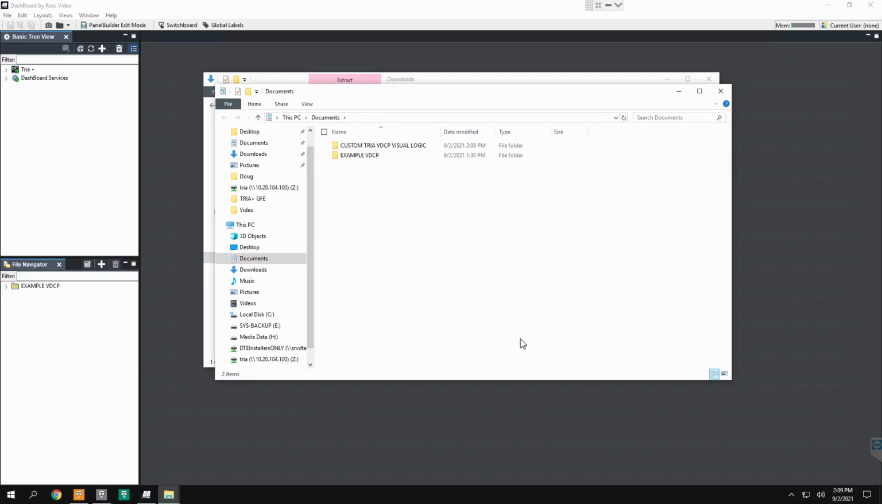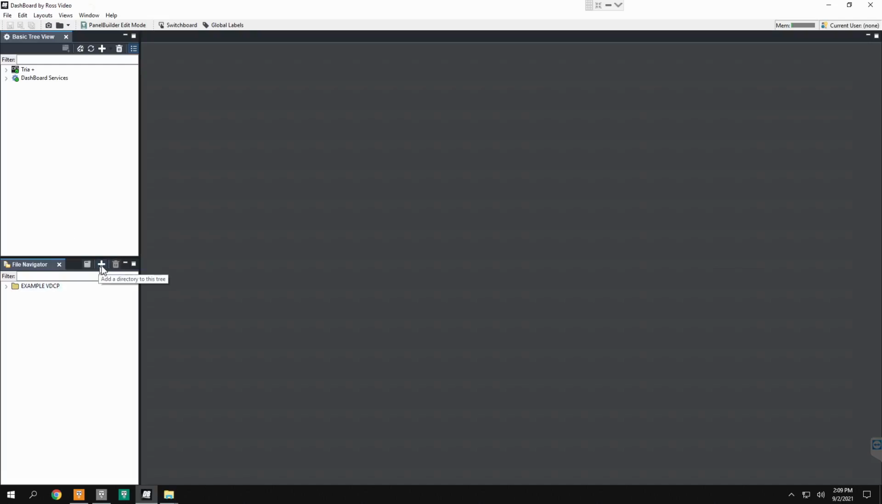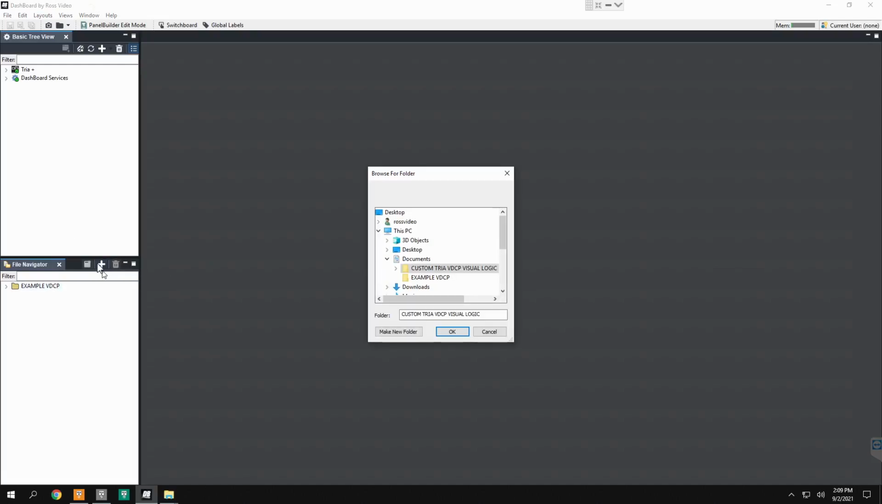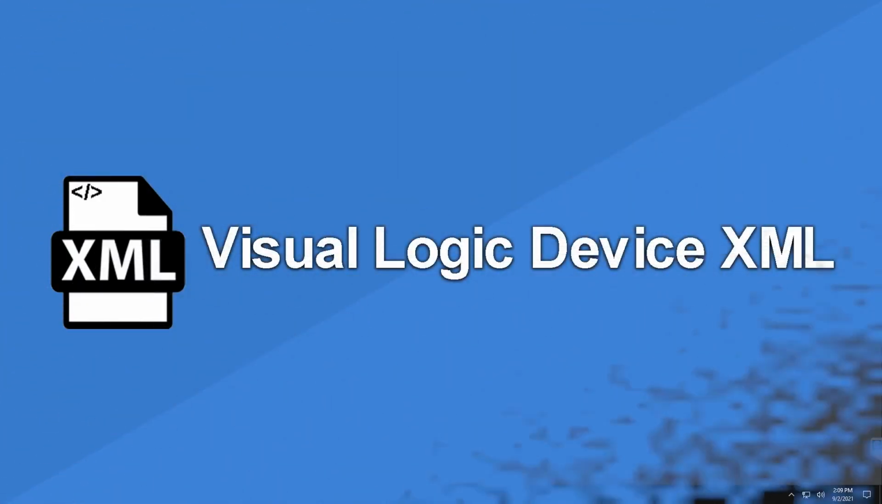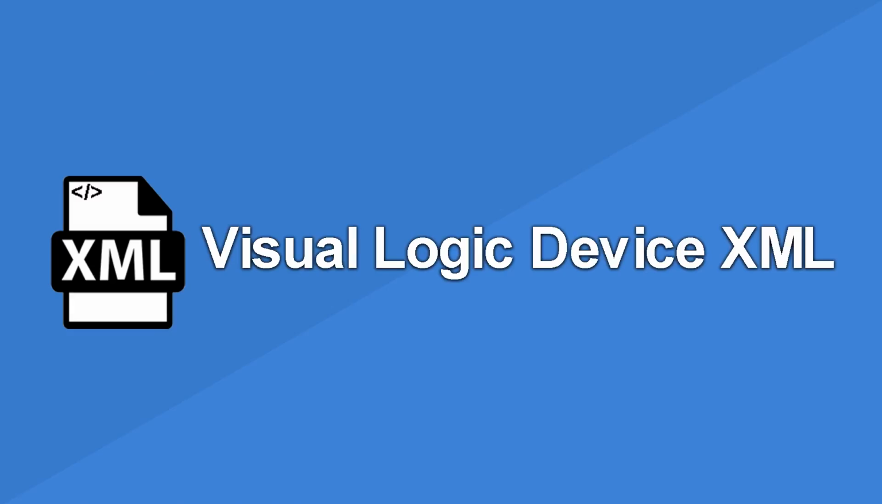Now that it's finished extracting, we're going to add this custom Tria VDCP Visual Logic folder into our file navigator. So I'm going to navigate to dashboard. In the file navigator, I'm going to hit the plus icon here, and I'm going to select the custom Tria folder. Now that this folder has been added to our dashboard, we can get started with the device XML method.